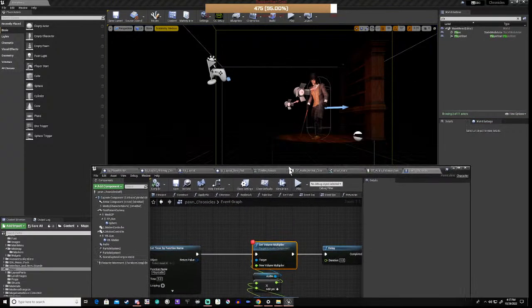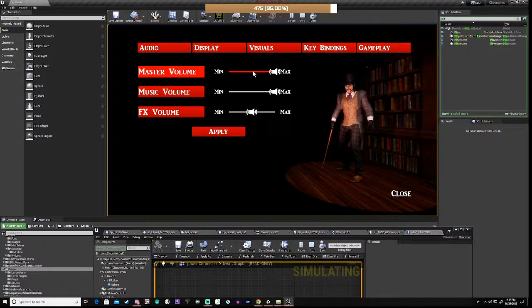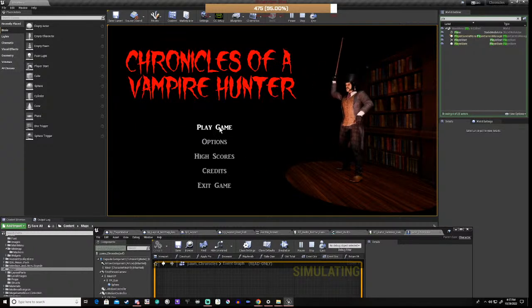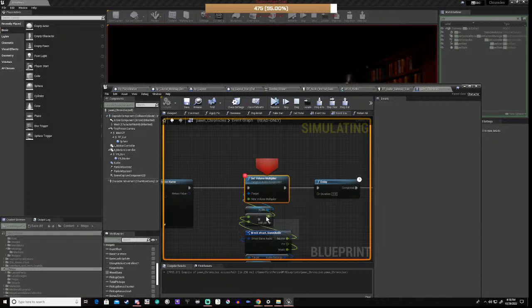So if we press play again, go to options and turn this down to like half and apply, then we close and press play, we should get 0.5, because 1 times 0.5 is 0.5. Okay? So there is our 0.500953. Okay? So that is working absolutely perfectly.